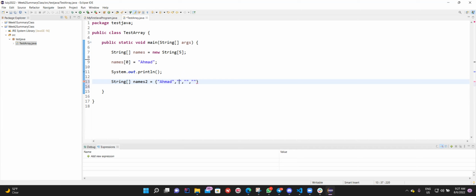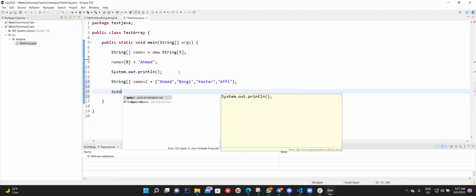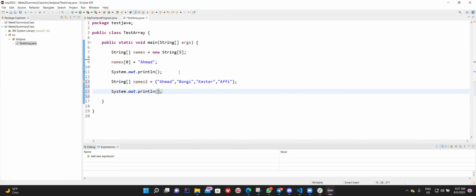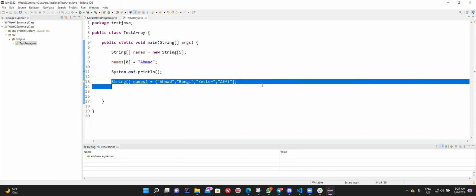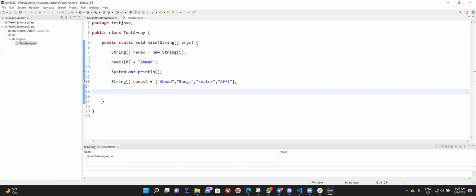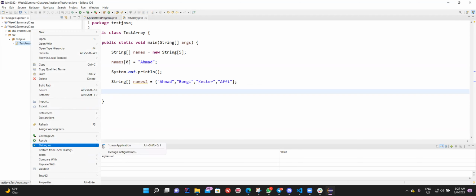Ahmed, Bongi, Kester, Afi, right? And then I do a sysout again, because you have to understand something. Let me show you something: if I am trying to debug this array by creating a breakpoint for it at line number 13, and I'm running, or rather debugging, this program, let's see what happens. I say debug as Java application.